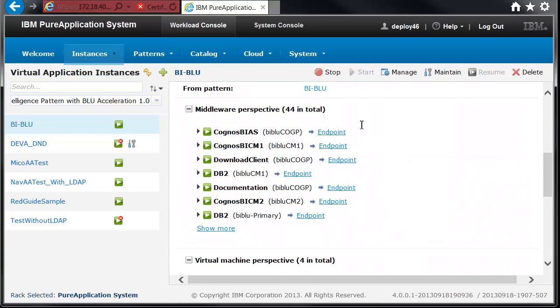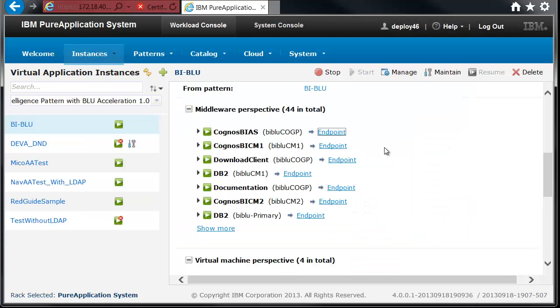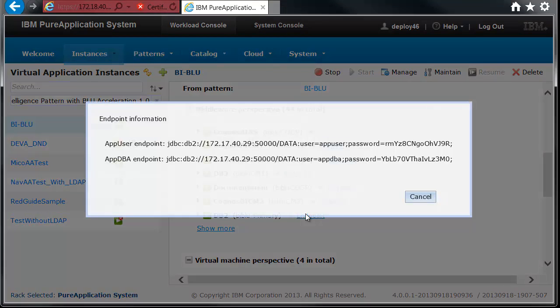The key area is these endpoints. These say what virtual machine endpoints have been stood up that users will use. The most important is the Cognos BIAS one. So we see the top one is the application URI. If you go to the destination of this, you will see that the Cognos server is running here. And below are two of the important pieces of information required to connect some of the Cognos client interfaces. Additionally, we see various endpoints for databases and the content managers.